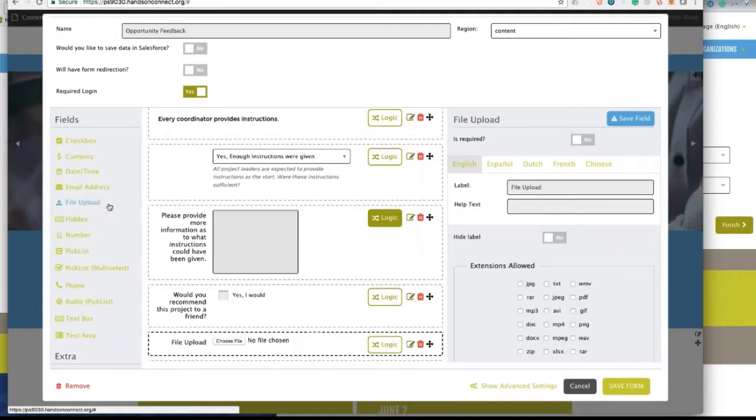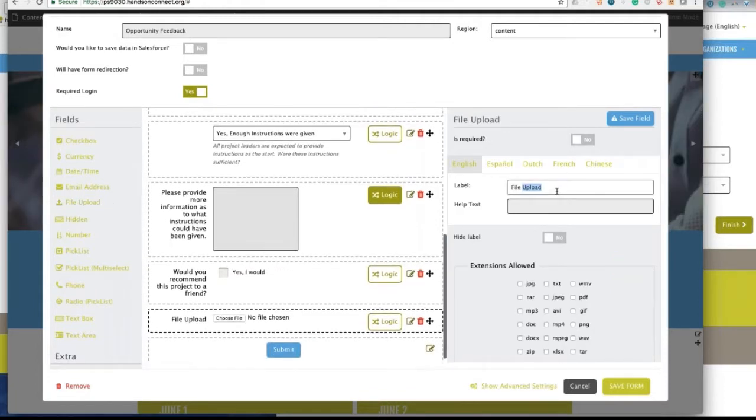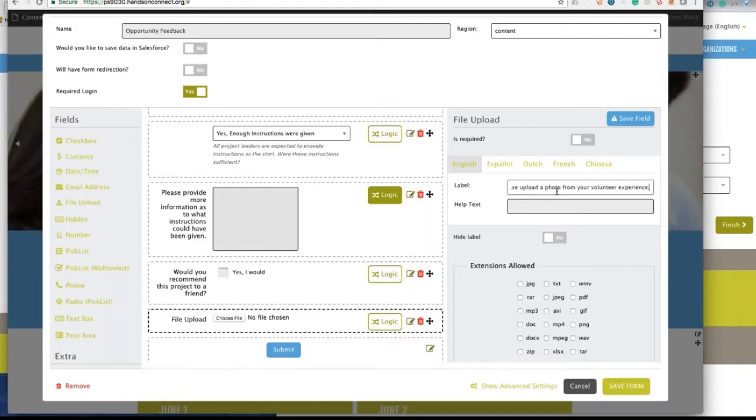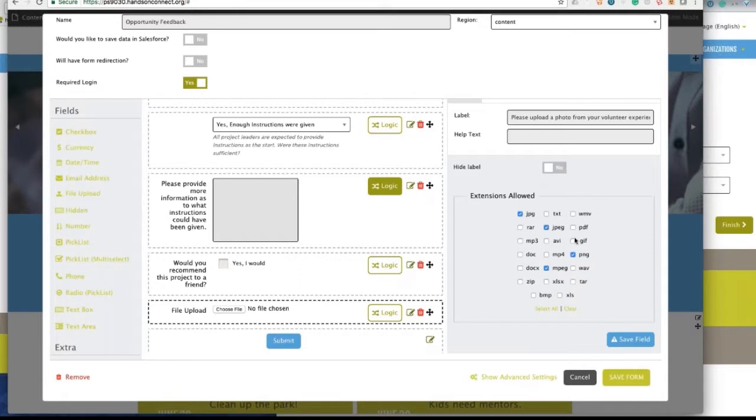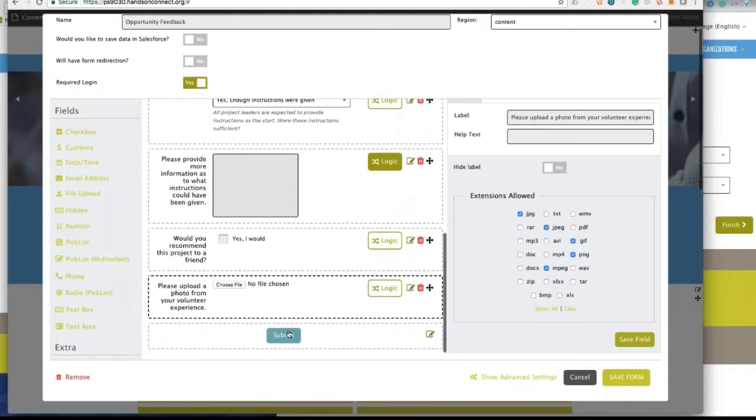So if you wanted to maybe have them, please upload a photo from your volunteer experience. And you could say what kind of photos you allow them to upload. And so you can really customize this feedback form.